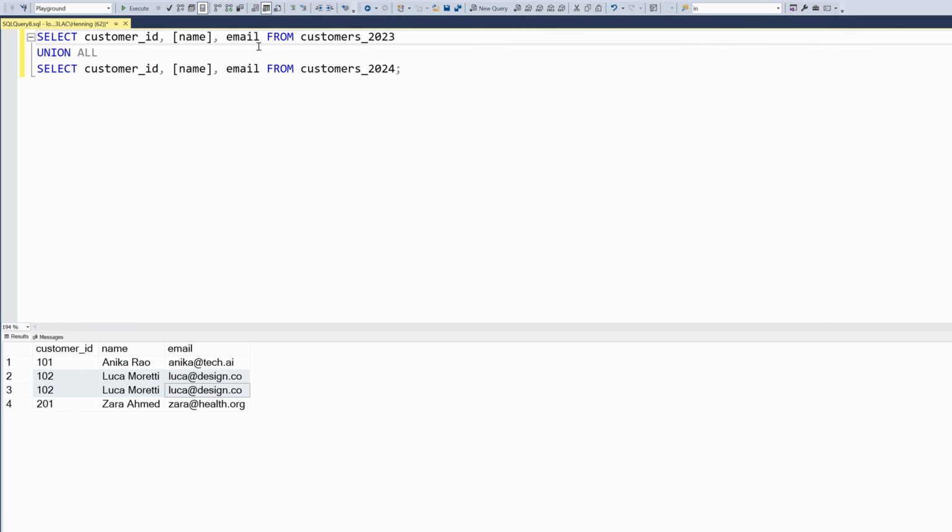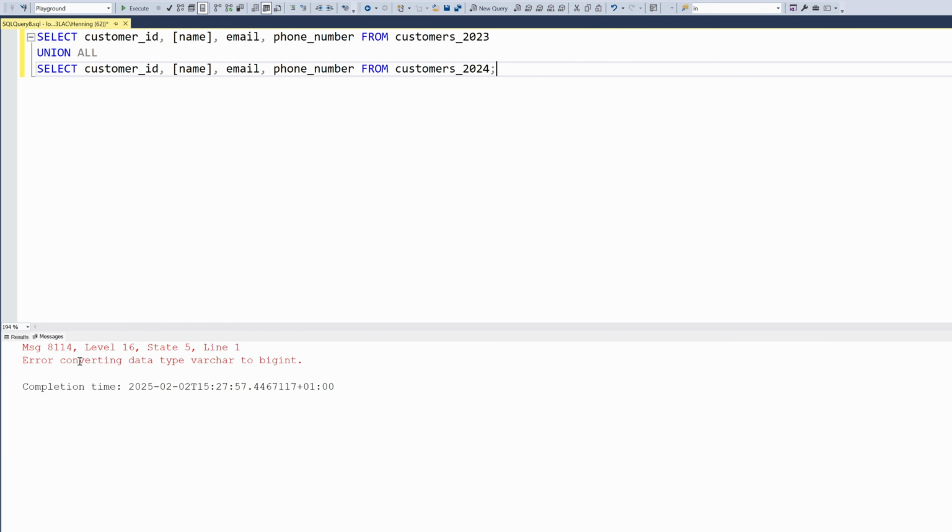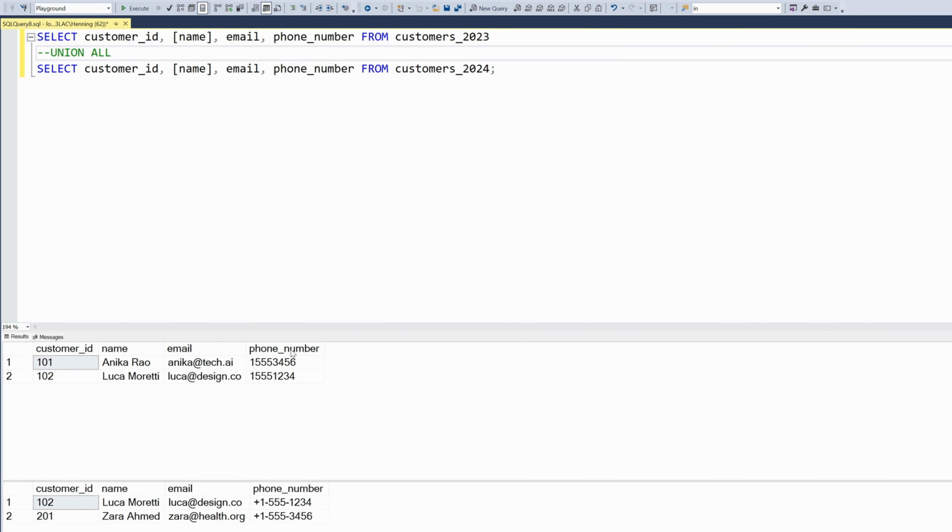Okay, let's see what happens if we add our phone number column that is also present in the dataset on both sides. Running this, we will get an error converting data type VARCHAR to big int. Why is that? Let's have a look at our datasets. We have the phone number in the old table 2023 as a number, and in the new one we have updated the format of the phone number. So these two types are now not compatible anymore and we have to make them compatible.